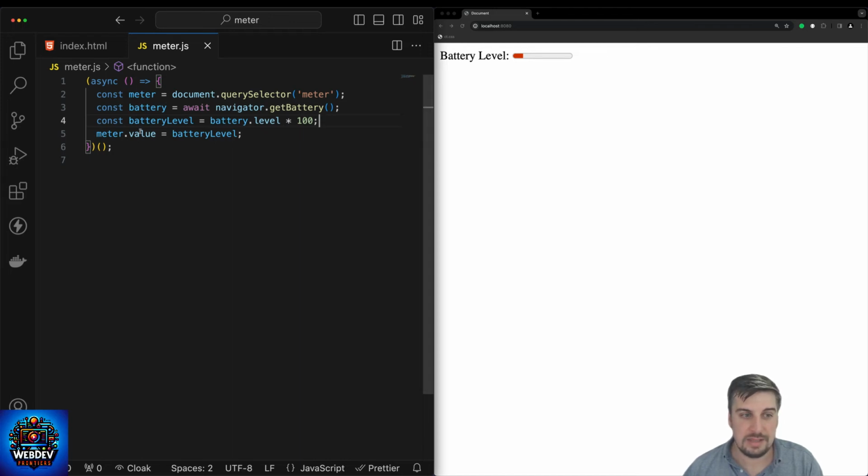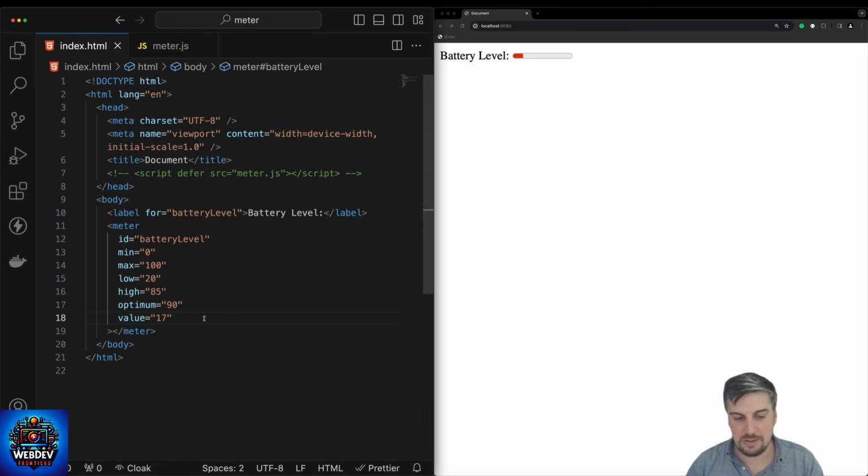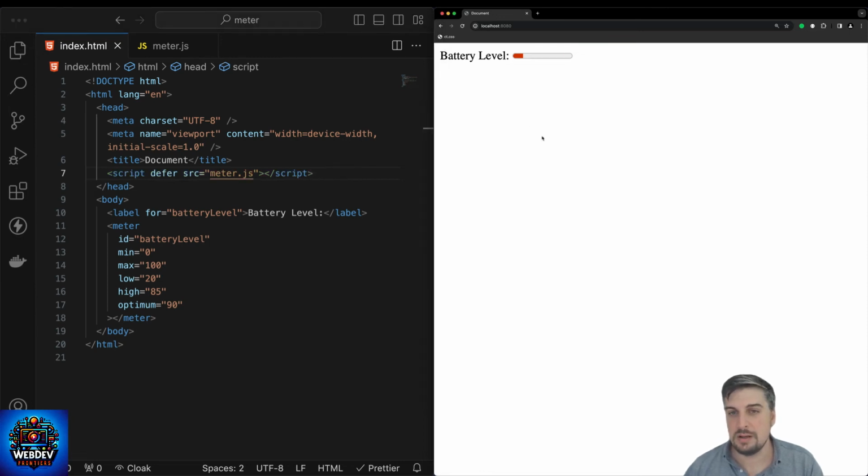So I can now take that value and assign that to the meter. So as opposed to assigning the value here statically, I can just remove that, make sure that the JavaScript is also added to my HTML. And if I refresh, I can tell you that my battery is at 80%, so it does show up correctly. You can use this meter element to do this trick if you want in your application.